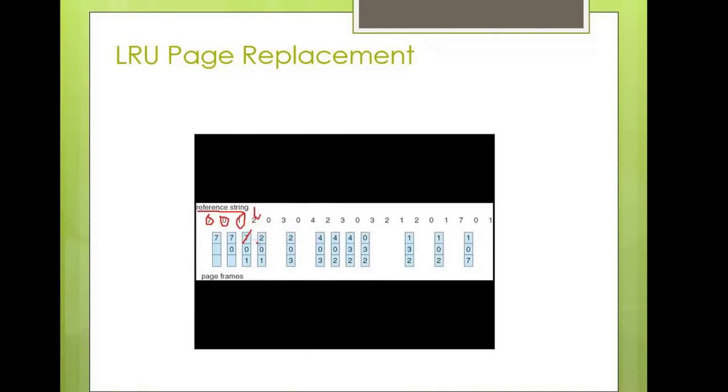3 comes. Now out of 2, 0, 1, which is the least recently used? Now we are at 3, we go to the left: 0, 2, 1. So 1 is the one which is least recently used, so we take out 1 and replace it with 3. Now 0 comes, 0 is already present.